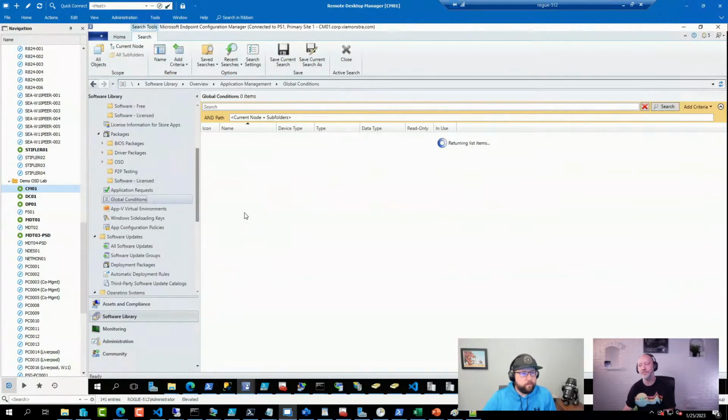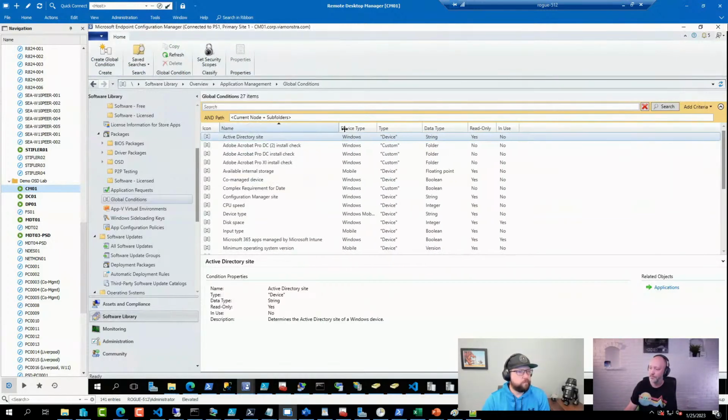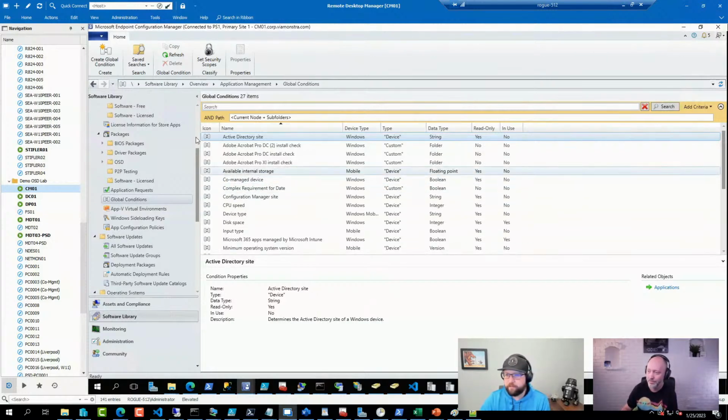Help if we click the right node. Yeah, because there are quite a few that come default, right? Yeah. In here, global conditions basically are rules that you can create that represent specific conditions. So, for example, we see the operating system ones there, or a co-managed device, and they'll tell a client how an application, or if an application should actually be provided to it, if you have the application deployed. I think that is probably the most high-level version of that.